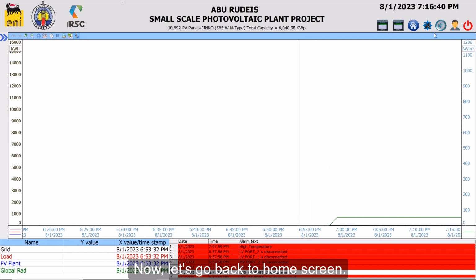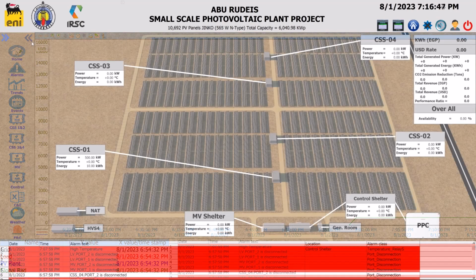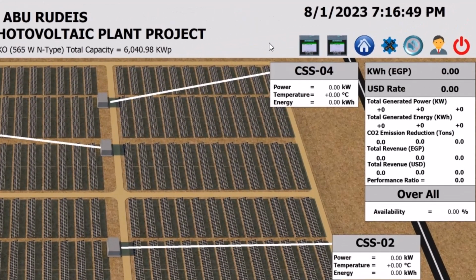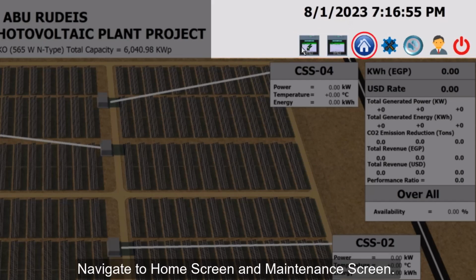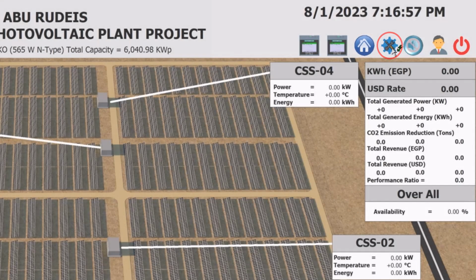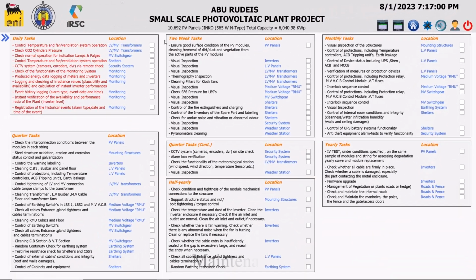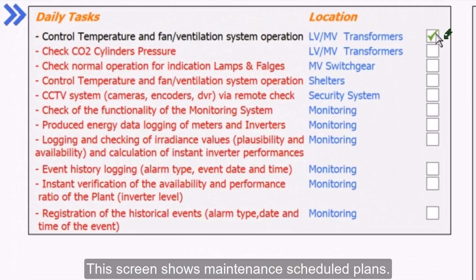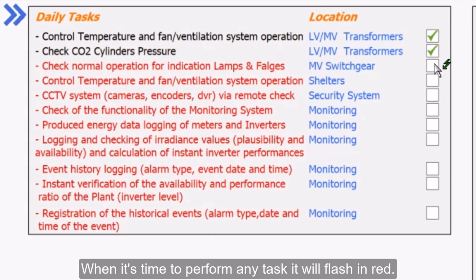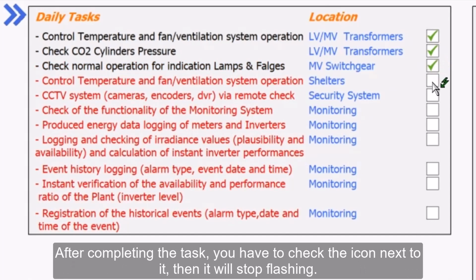Now, let's go back to home screen. Through the header you can access PLC web server, navigate to home screen and maintenance screen. This screen shows maintenance schedule plans. When it's time to perform any task it will flash in red. After completing the task, you have to check the icon next to it, then it will stop flashing.